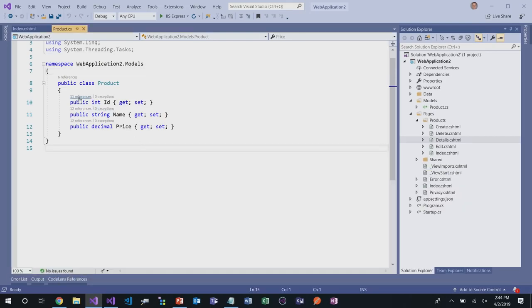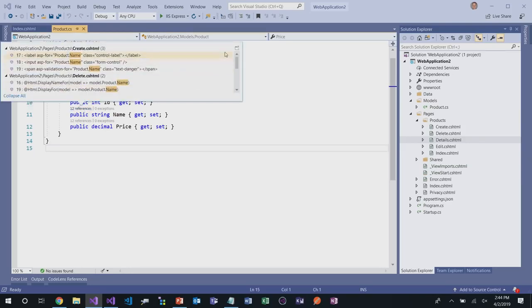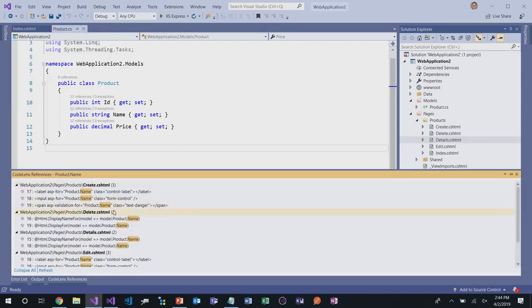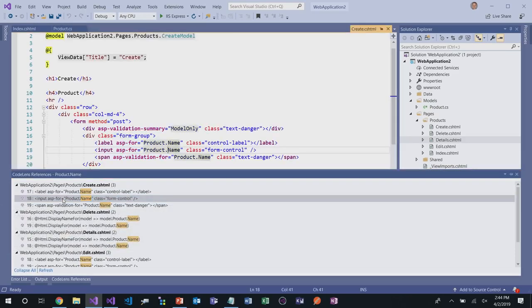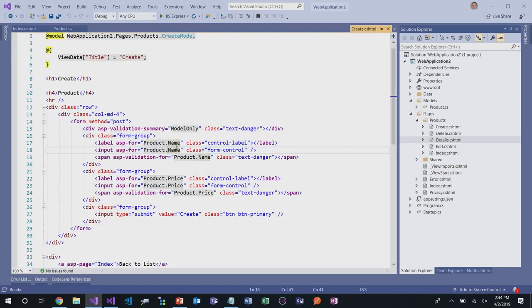But what's really cool now is that if I look at one of the members for my product type, let's expand that a little bit so we can see it better. Now we can see all the places where that member is being used in Razor files. Like here's the exact line where that property is being used. So Find All References now works with Razor, which is great.